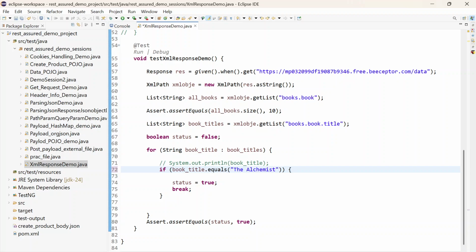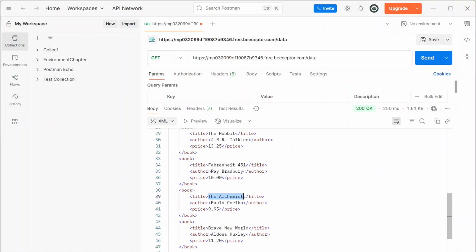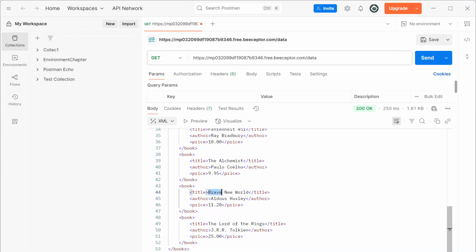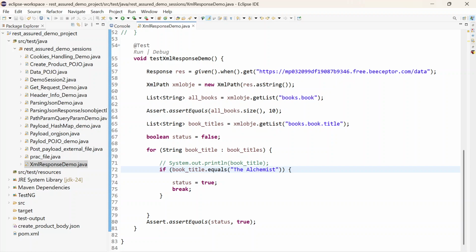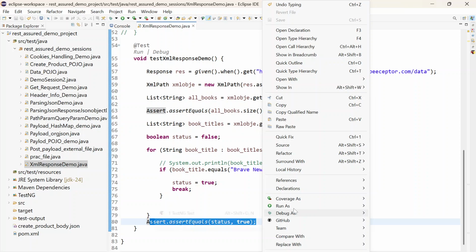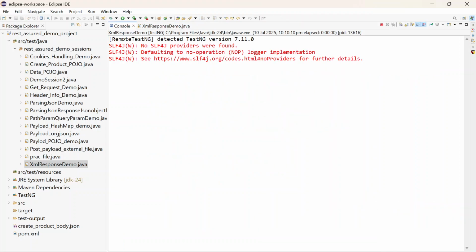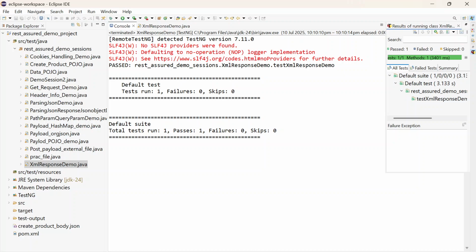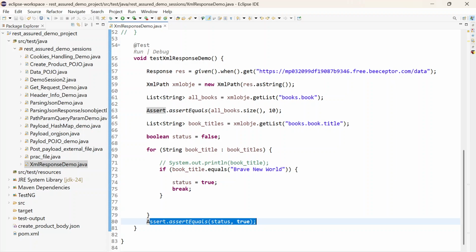Now again let's put the correct one, or let's put some other value. Instead of this one I will put this value, Brave New World. Now it will again check all the 10 book titles. If it matches with Brave New World, the status will become true, it will break the loop, and it will perform this assertion statement which will eventually pass. So it will make the test case a pass. Let's execute this test case now. And if you see, the test case is passed. So this is how we can work with various validations on XML type of response, by using the XML path object.